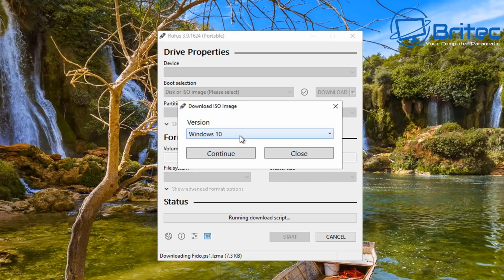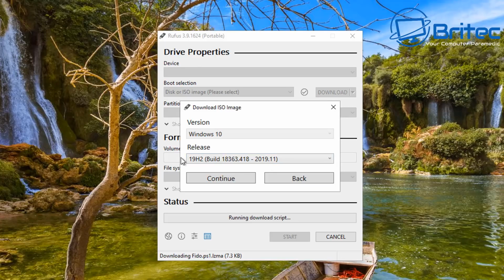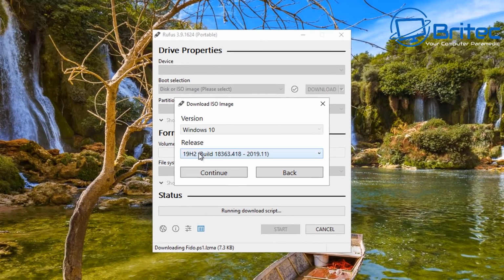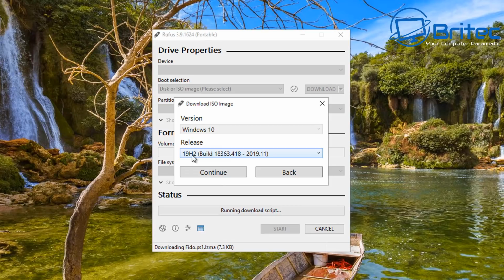So you can see download ISO image Windows 10. Now you can also change this to Windows 8.1 as well by hitting the drop down arrow if you wish, but we're going to concentrate on Windows 10 for this video. Click on continue once we've got that done, and this will then take us to the next step, which is our release. So this is our build which we can download here, so you can change it.